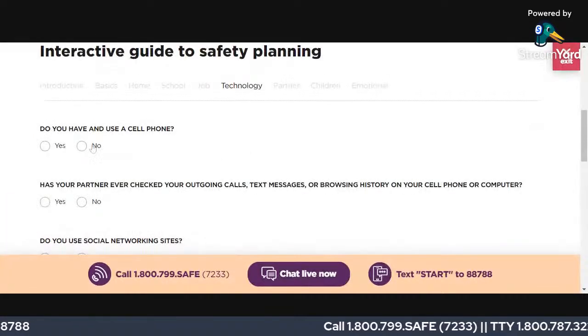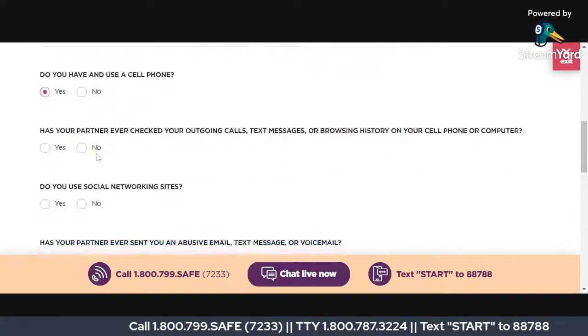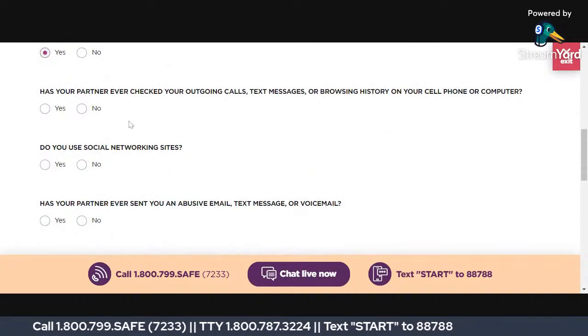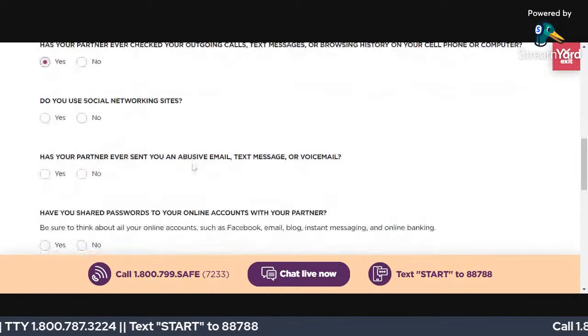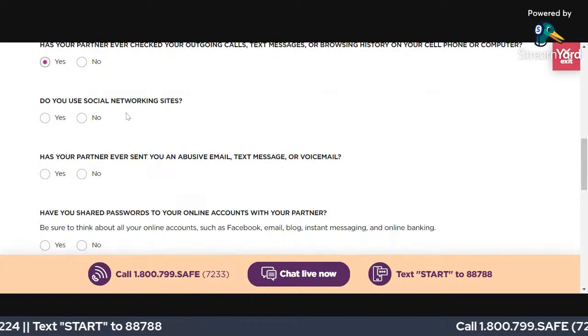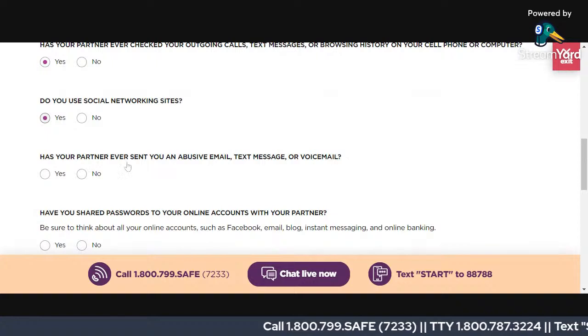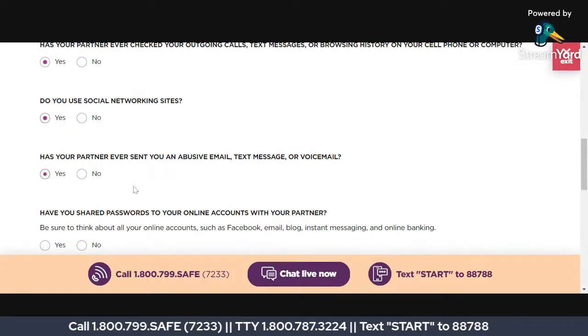Next step. Do you have and use a cell phone? Yes. Has your partner ever checked your outgoing calls, text messages? We're going to say yes, because a lot of them do that. Do you use social networking sites? Yes. Has your partner ever sent you an abusive email, text, or voicemail? We're going to say yes.